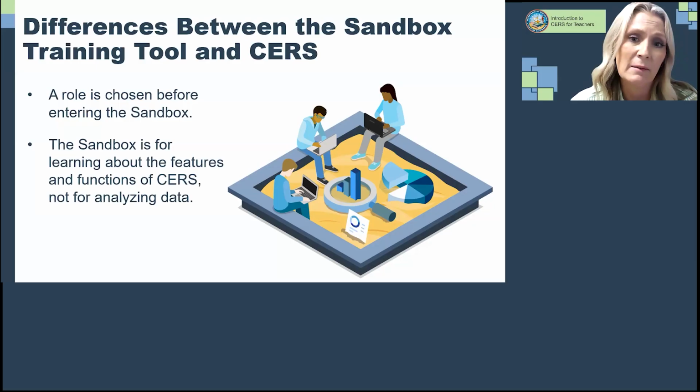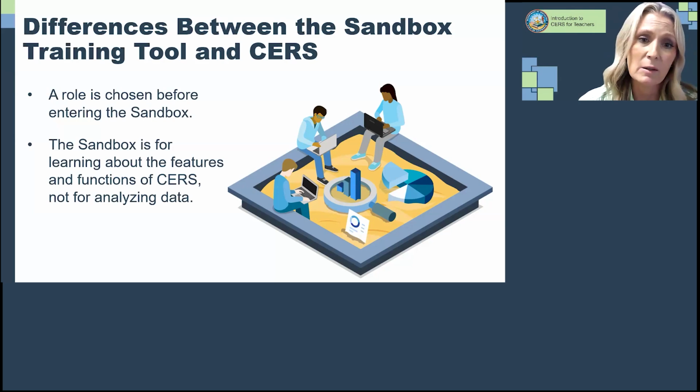Choosing a role in the sandbox can be helpful if you want to learn how CERS appears for different roles. Second, the purpose of the sandbox is for training on CERS features and functions, not for analyzing data. Some of the assessment rules, like alternate assessments for all, do not apply here. For example, you might see a student in the sandbox with results from an alternate assessment and a general assessment. Also, not every grade level in the sandbox will have every assessment accounted for.